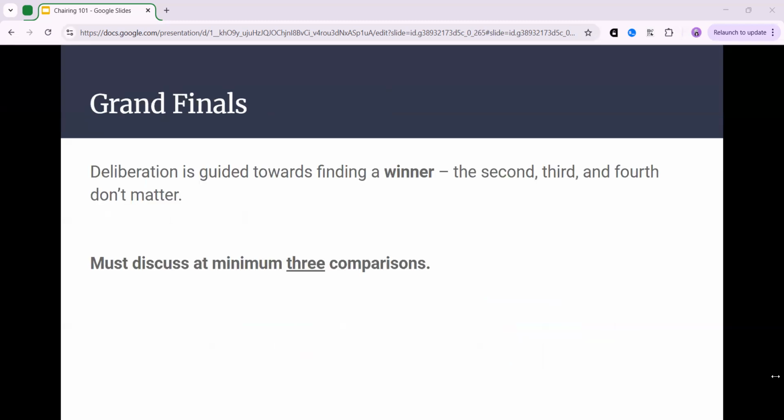The final thing to say on this managing a panel section is just about grand finals. The difference between grand finals and an out round, and grand finals and any in round, is that grand finals are not a round where it actually matters who takes second, third, or fourth. For the purposes of a grand final, you basically can only take a first or a fourth. You're only winning or you are not winning.